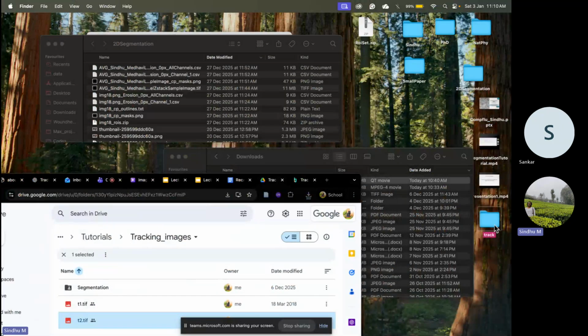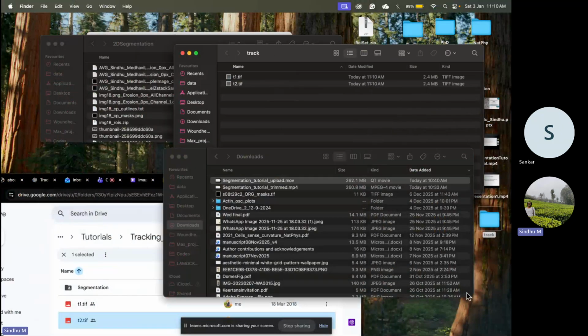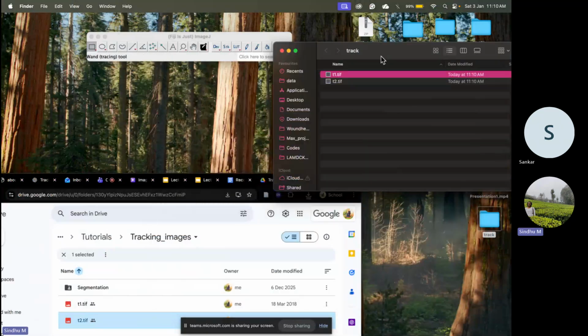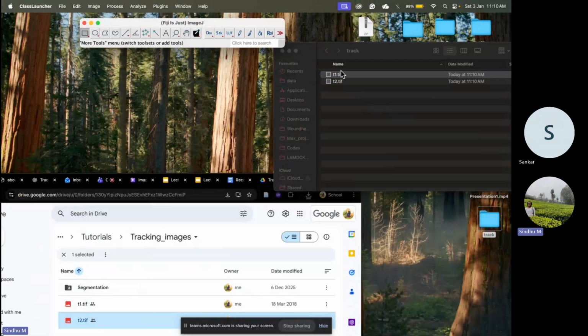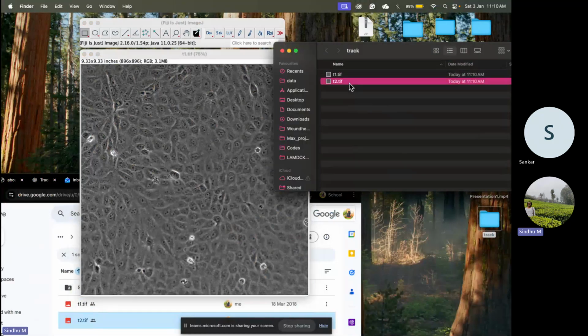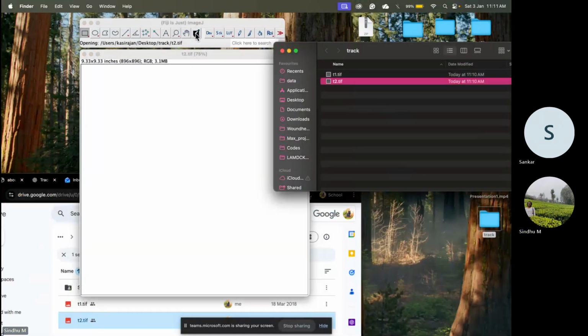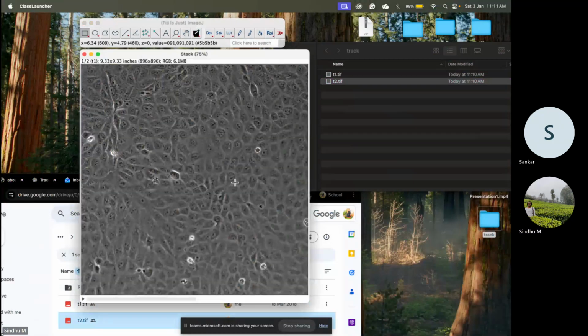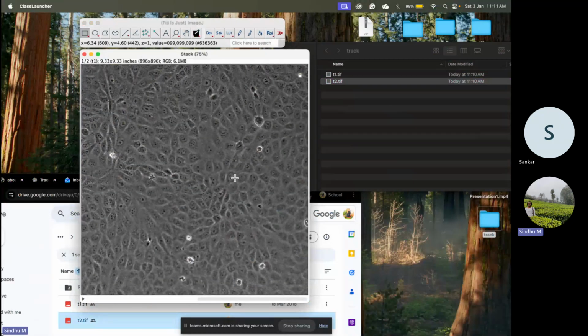Yeah, so this is the folder with the image. Let me close the other stuff. So this is a time lapse image with two time points. And so these are cells which have very close cell-cell contacts. Let's see how they are moving. Yeah, so you can see that they have moved a bit.